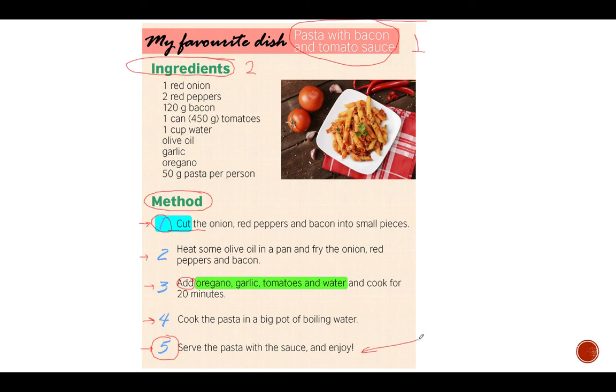So this is an important kind of text that you have to know. It's really useful for you. So try to identify all the parts when you face a text like this.